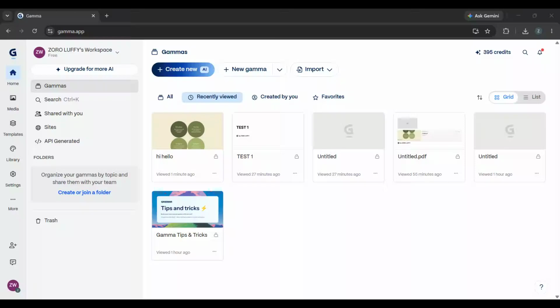If you want to create presentations faster without starting from a blank slide, Gamma app download can be a huge time saver. In this video, I'm going to show you exactly how to use Gamma app for PowerPoint, step by step, so you can turn an idea, notes, or even an existing file into a polished presentation.